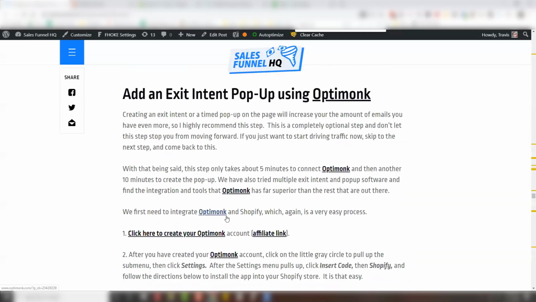Now what we're going to do is show you how to add an exit intent pop-up using Optimonk. I've used tons of pop-up softwares. Optimonk is not the least expensive, but they're the most valuable pop-up I've ever used. Optimonk is the only thing that really connects well, and it does a far superior job than the rest that are out there. And so now what we need to do is integrate Optimonk with Shopify.